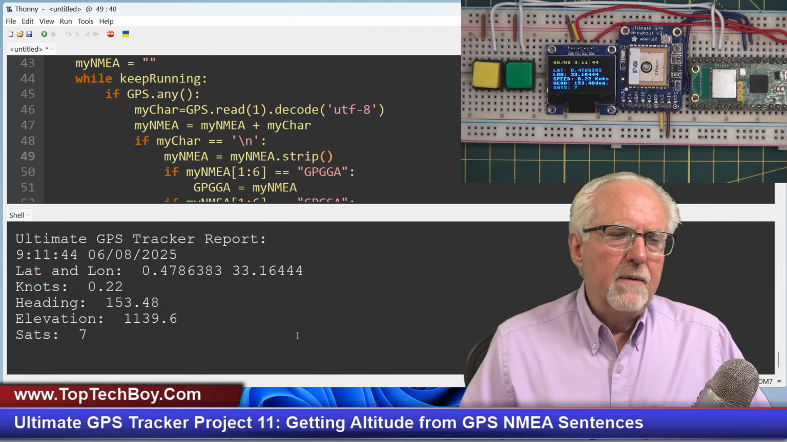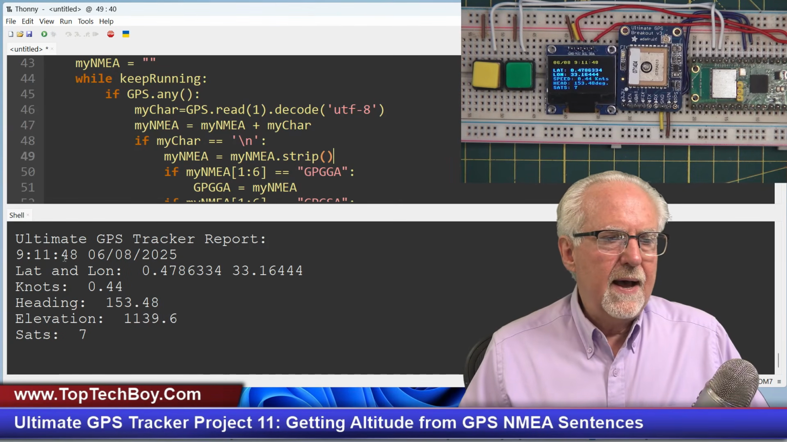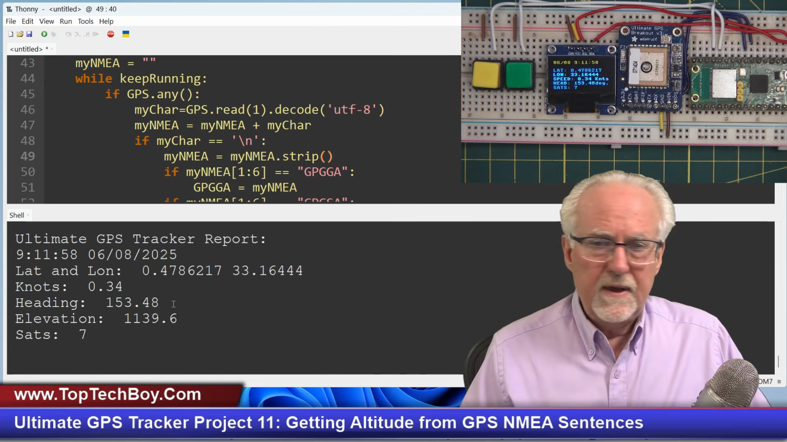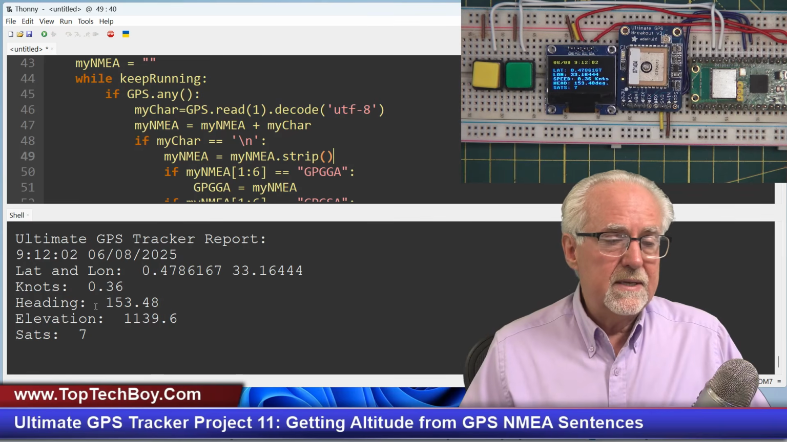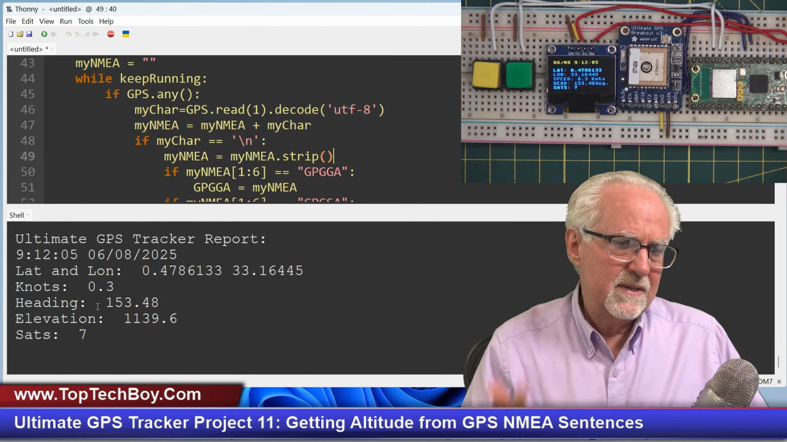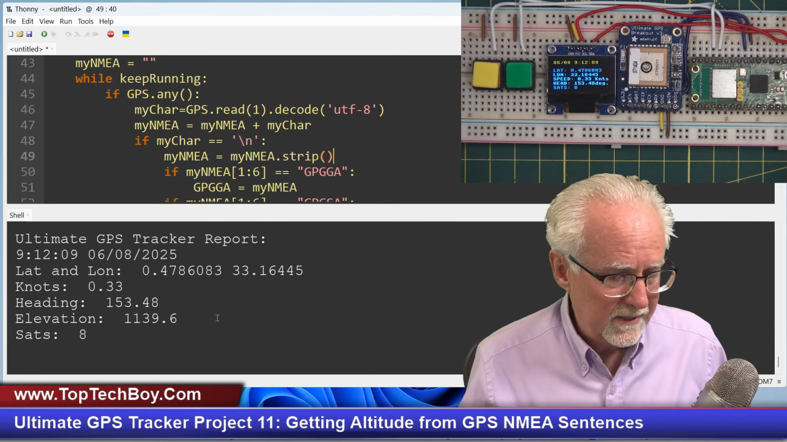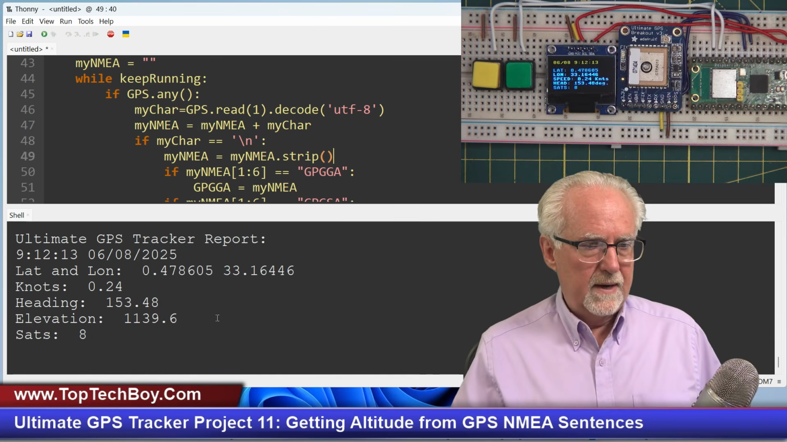11.39.6. Now, I want to show you something that I've just observed with this. Time updates frequently, lat and lon update frequently, your knots updates frequently, but the heading and the elevation seem to update slowly. So it's not that we're reading these things incorrectly, it's just that they're being updated slowly. And I'm trying to think if there's a way that I could really show that.